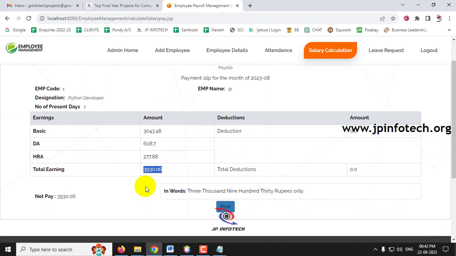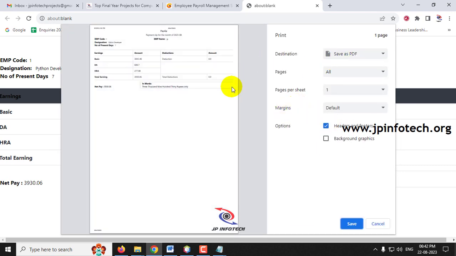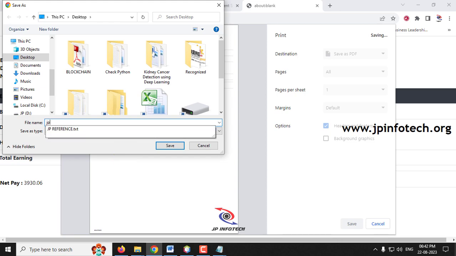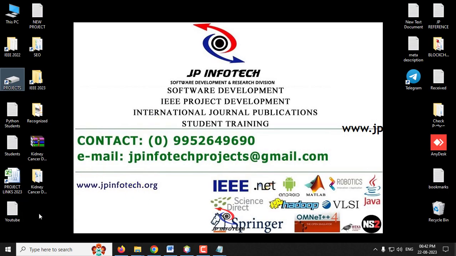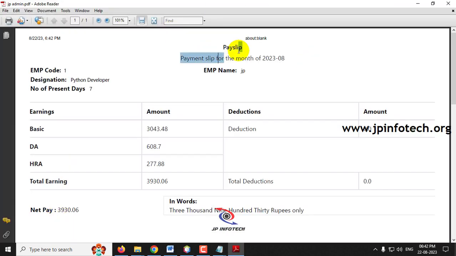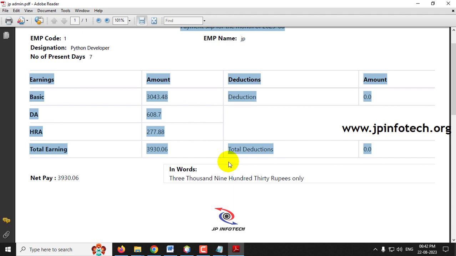If you wanted to print this, this is from the admin side. I'll show you for both sides also. So now if you wanted to print this, I'm printing from the admin side, JP admin. Let me type this one. And now you can see the PDF, the salary slip, with the payslip with all the details of it, that is done.